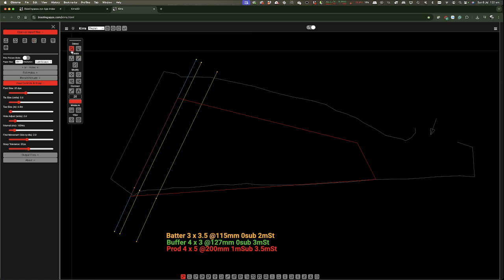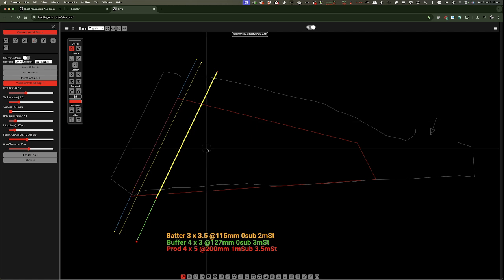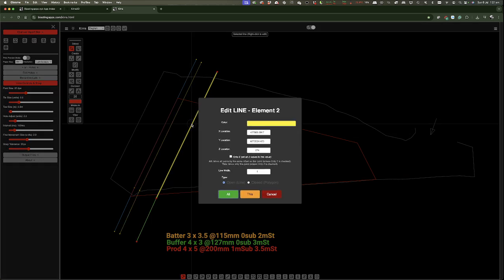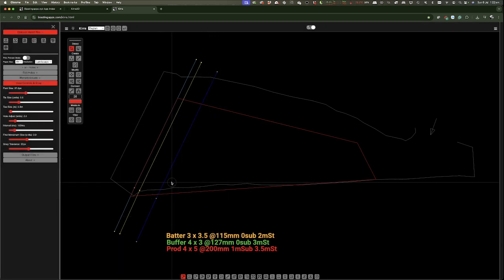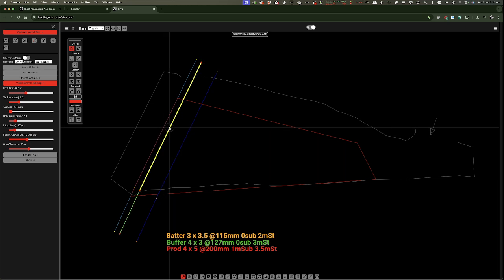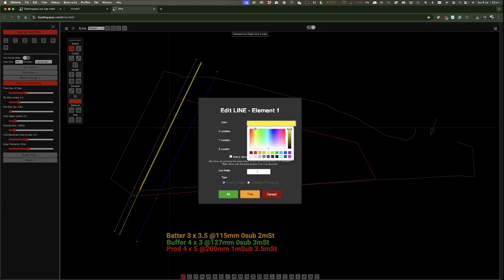Rightio, so here's the select tool. With the select tool you can select lines and segments, and we can change that color to whatever we like in here. You can adjust its elevation or move it altogether. So we'll just do all for that, and so now it's a blue line here. We'll make this one here the, I don't know, green.